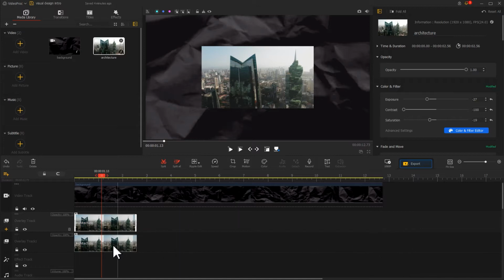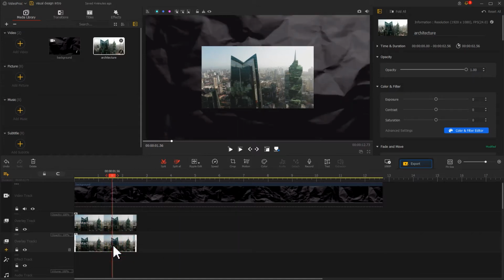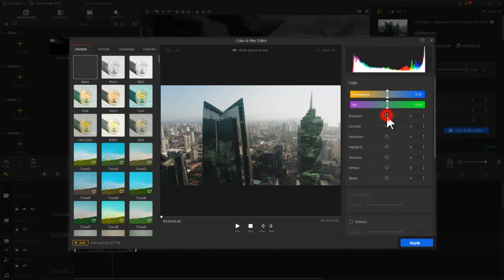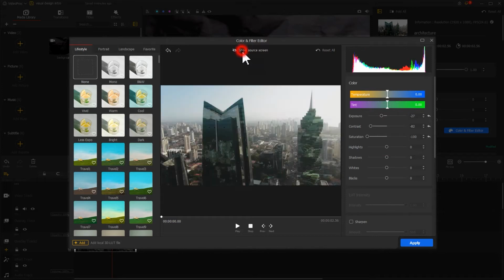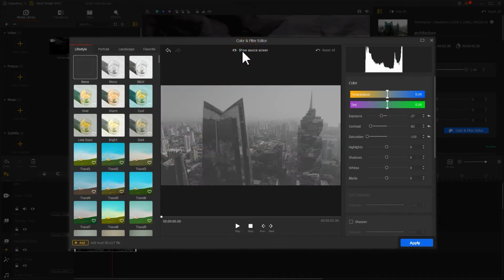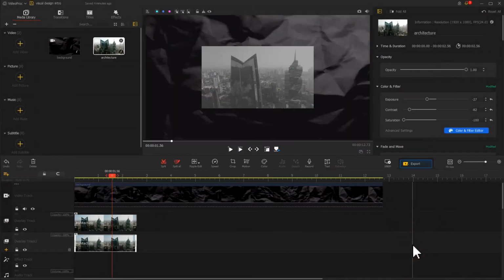In addition, click on the copied video. Also, go to the color editor, pull down the exposure, contrast, and saturation. Adjust it to black and white. Click Apply and return to the main screen. Now the color design of the two images is complete.